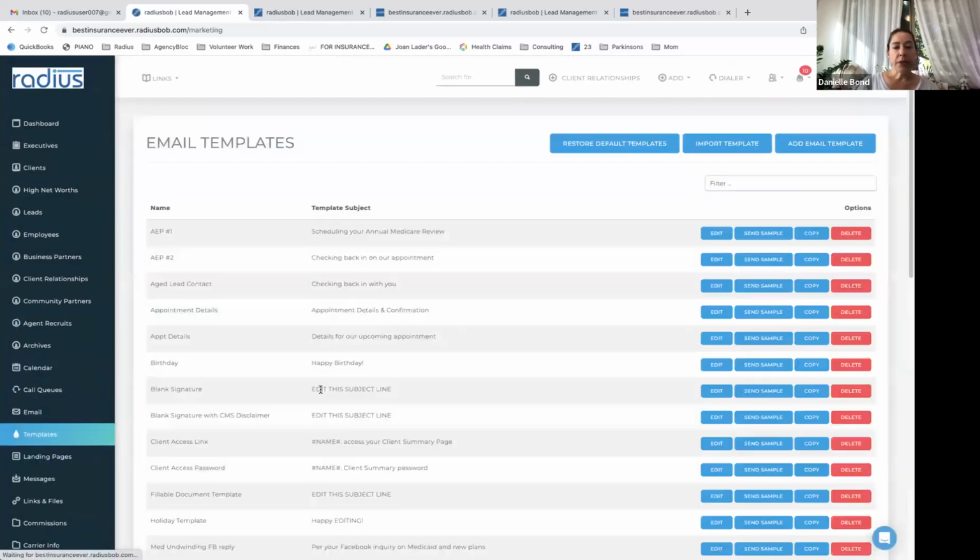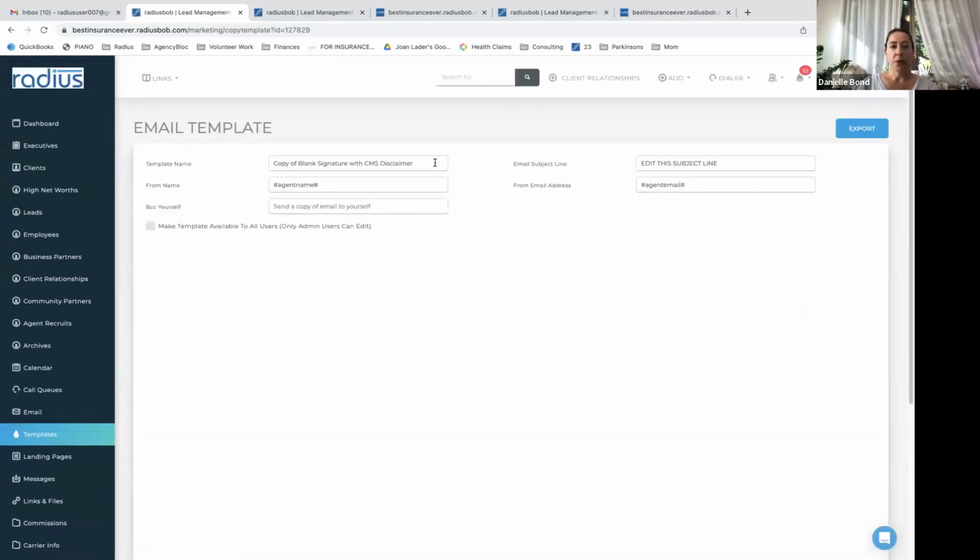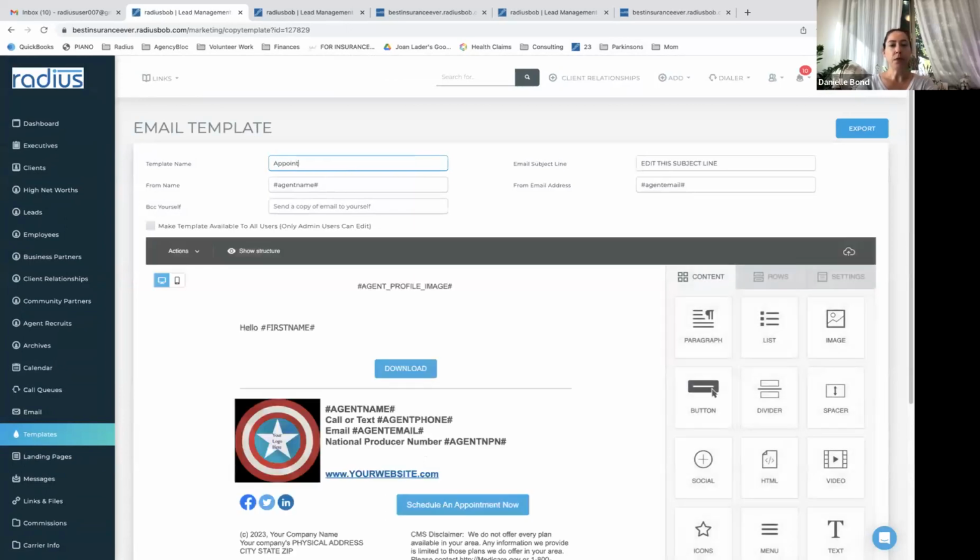Now, when I go into a template, I'm going to use this blank signature with CMS disclaimer and just hit copy. I'm going to say appointment reminder for Medicare intake. I'm going to make it specific, not just a general appointment.